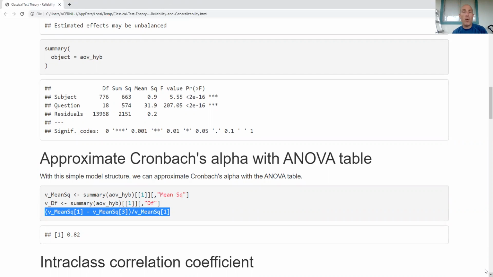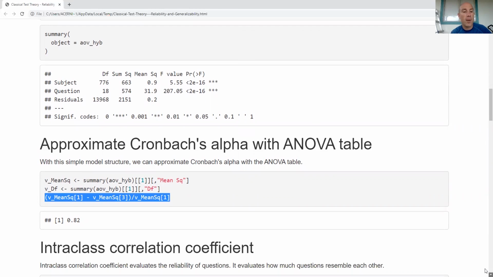Now, the reason why I'm able to do this so easily is because Cronbach's alpha has a relatively simple error structure, and so do we. We still have a simple error structure going on.